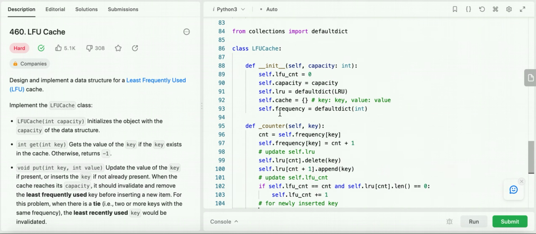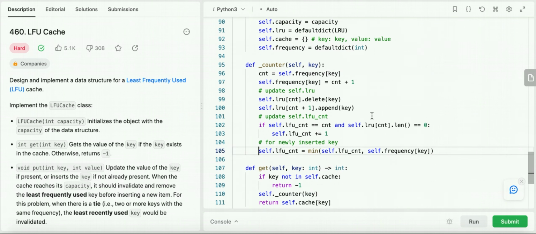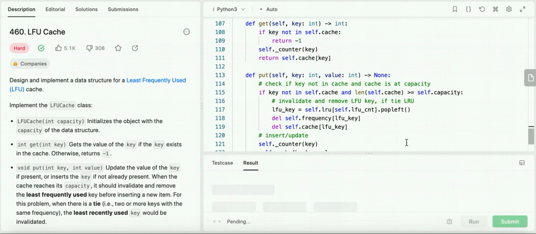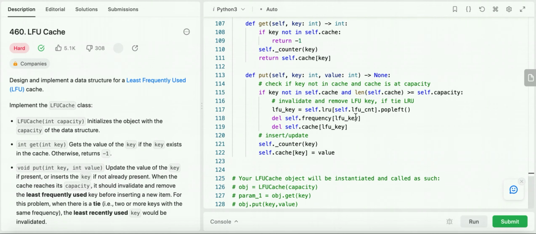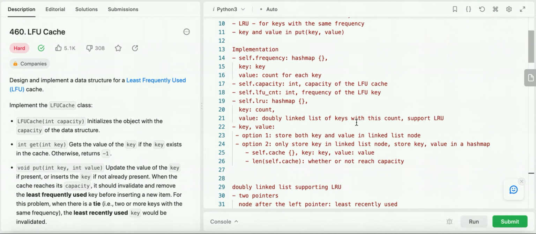Okay, so this is actually the entire solution. Let me try to run it. Okay, this solution is accepted. Let's go over the solution one more time since it's fairly complicated.